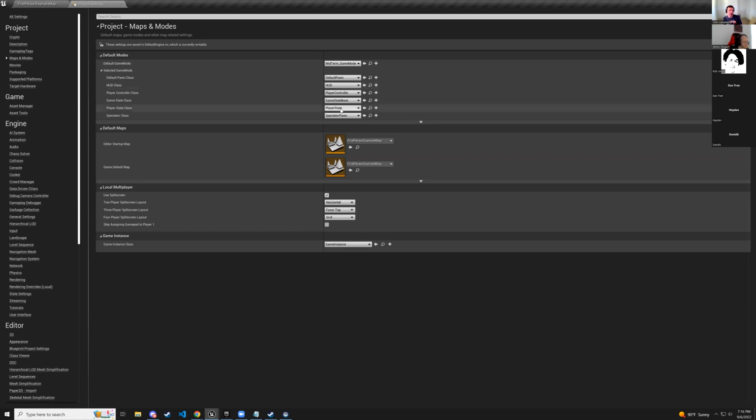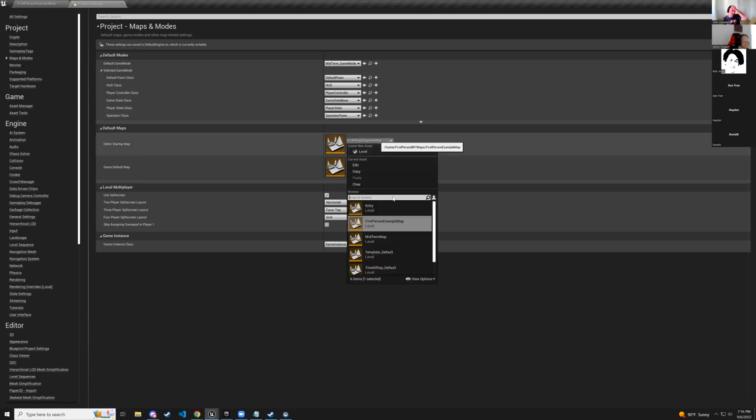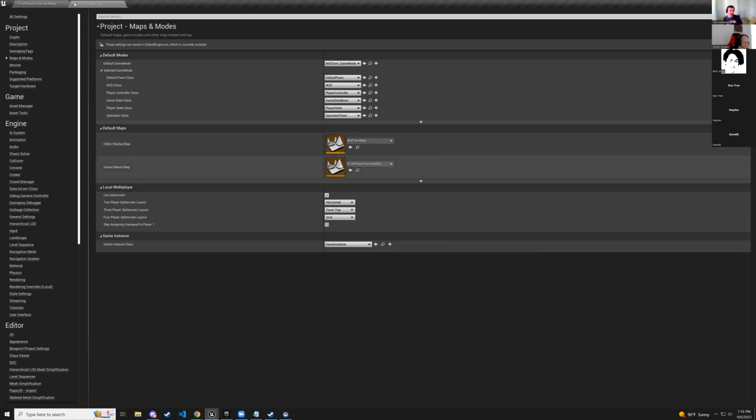For our pawn, we can leave that alone. HUD, we'll probably change it later, but we can leave that. Player class, our player controller will leave. Game state, game player state. All these we can leave. But under default maps, editor startup, we're going to change this to our new map that we just created called MidTerm map. And when the game loads, the one we want is MidTerm map as well.